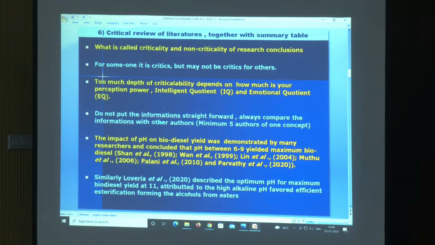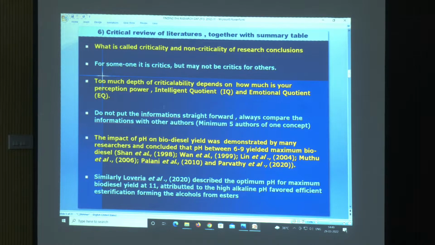Do not put the information straightforward. Always compare the information with other authors, a minimum of 5 authors for one concept. In a literature review, what many people do is read literature and write: San et al. concluded this. That's all. Next, Van et al. concluded this. Lin et al. concluded this. That is not a literature review. That is copy-paste of information.